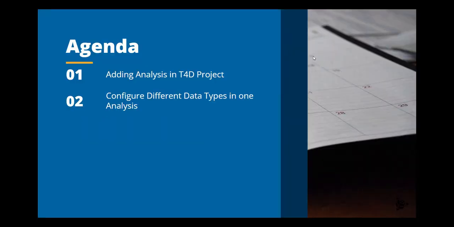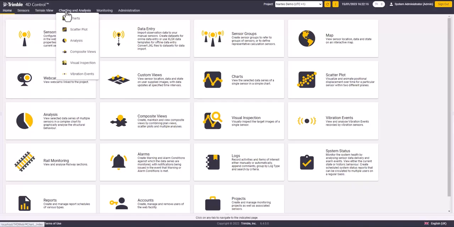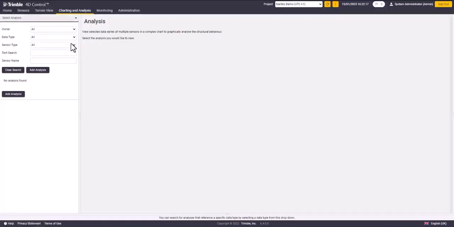Today I will show you how to create monitoring analysis using Trimble 4D control. On the T4D homepage, go to Analysis in the Charting and Analysis tab. On the left side panel, I will select Add Analysis.